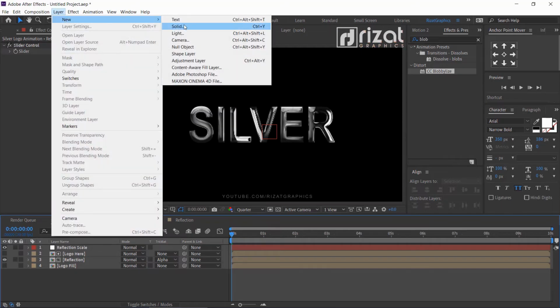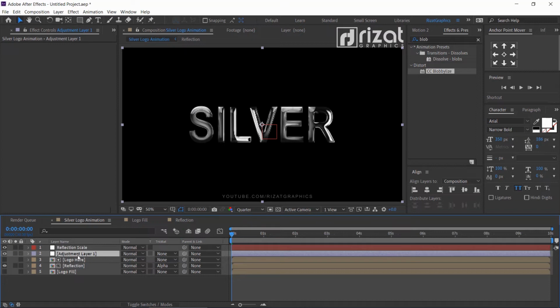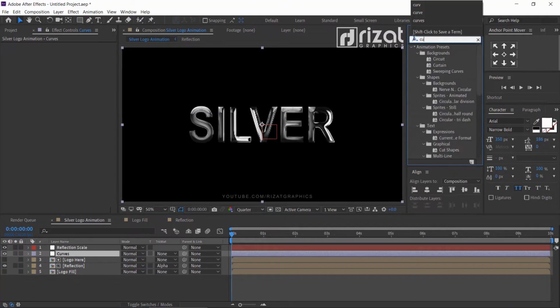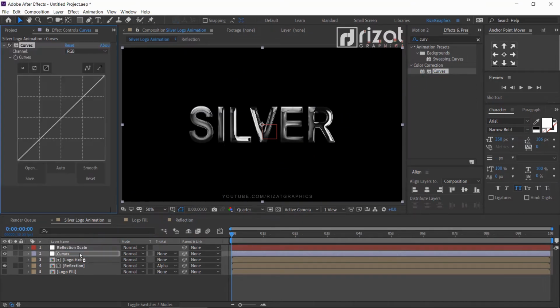Now, create an adjustment layer. Rename it to Curves. Search the effect Curves. Drag and drop to the adjustment layer. And slightly change the RGB curve like this, to make it more shiny and bright.